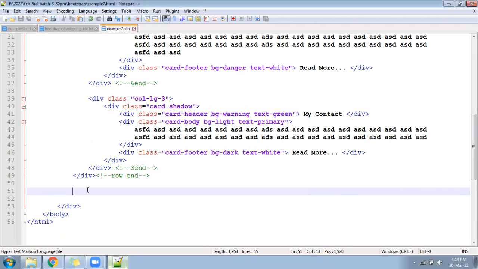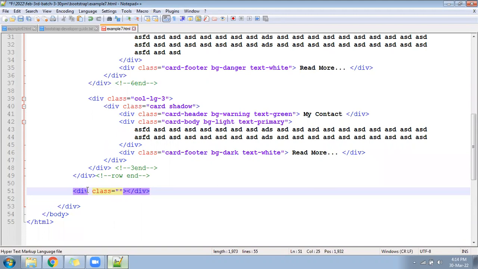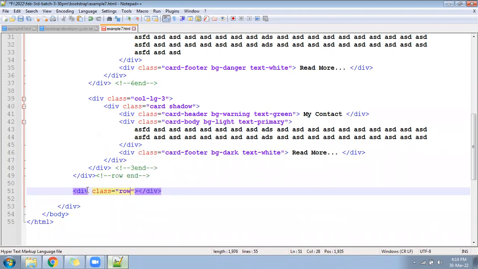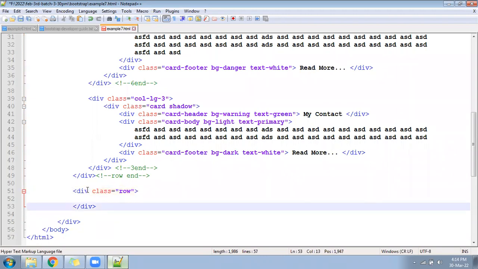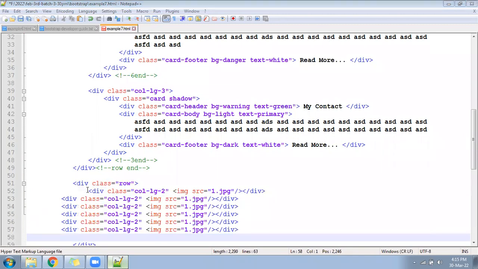Correct. I have not written the class, but still pictures are coming, but I still have to write the class. Otherwise it will be out of control. Photos will come, but the photo will not be responsive. To make it responsive, we have to use the responsive class.